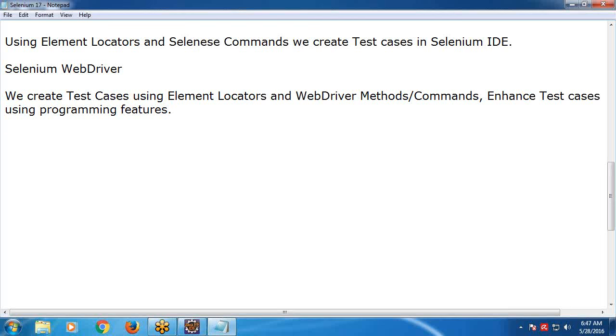Next, just comparison, UFT, formerly QTP. Say in UFT, we can create tests. In UFT, no test case term, test. Test is equivalent to test case. Test, test case, test script, all are synonyms. In UFT, we can create tests using tool features and enhance test cases using tool features as well as script features. See, UFT has both IDE as well as programming interface.